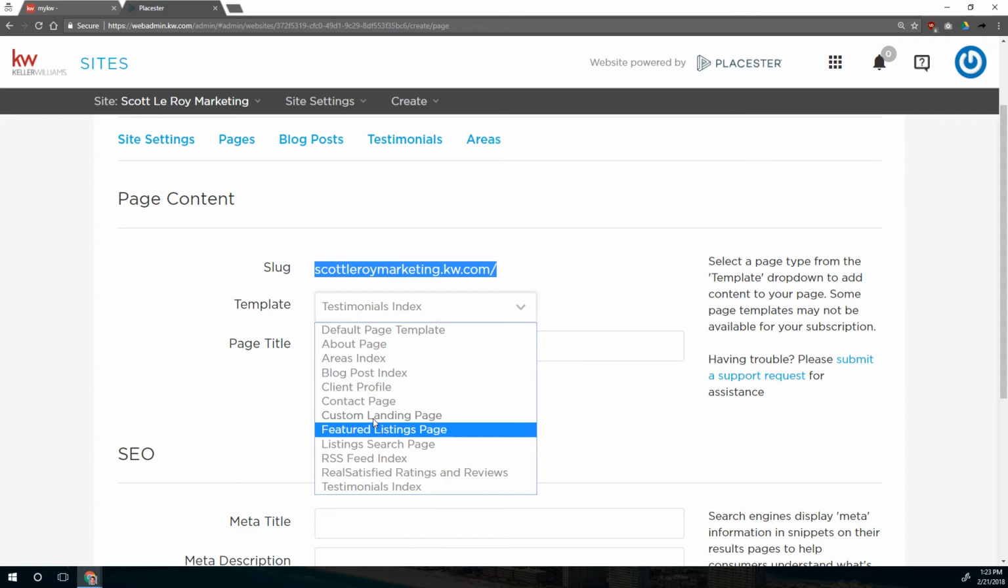And if you want some more information about that, just shoot us an email at support@scottleroymarketing.com. But if you do want to upgrade to the landing page, you would want to contact Placester directly. We don't have any information about these landing pages. That's handled directly through Placester.